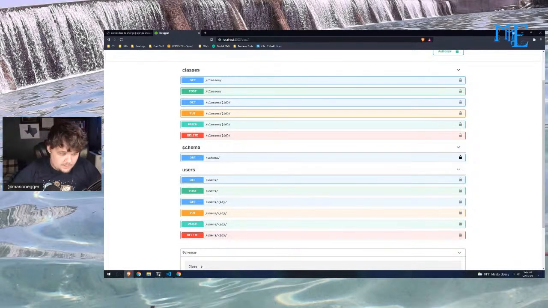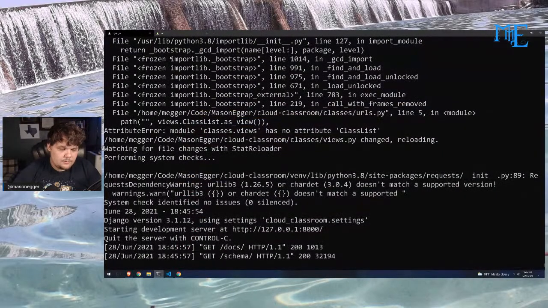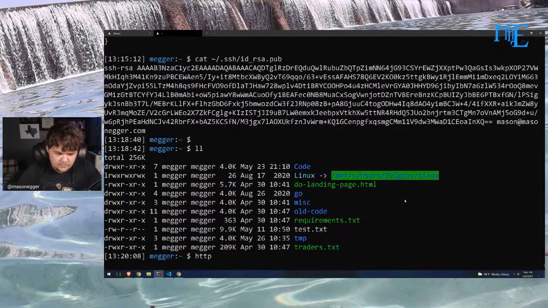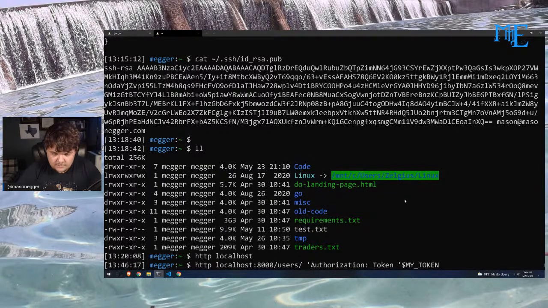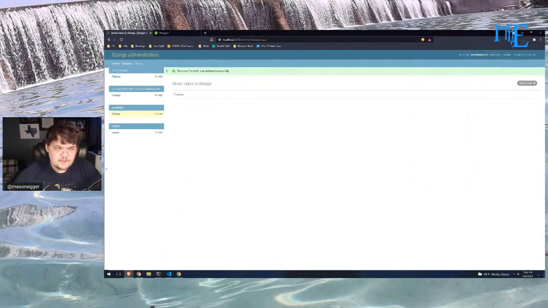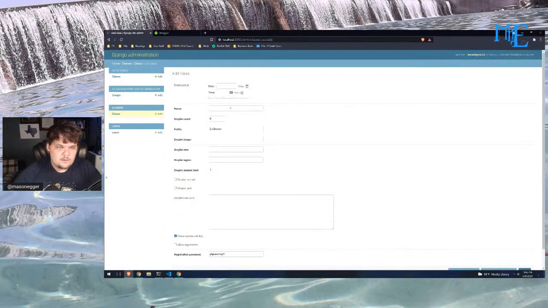So now we have auto swagger doc for that. So let's go ahead and create a class. Well, first let's just do a localhost. HTTP localhost. Let's just see what's under classes. Ooh, there's nothing. I thought I had. Oh, I didn't. I deleted it. I literally just deleted it. So let's add another one.